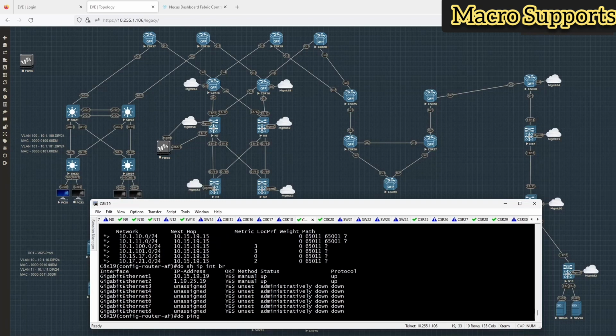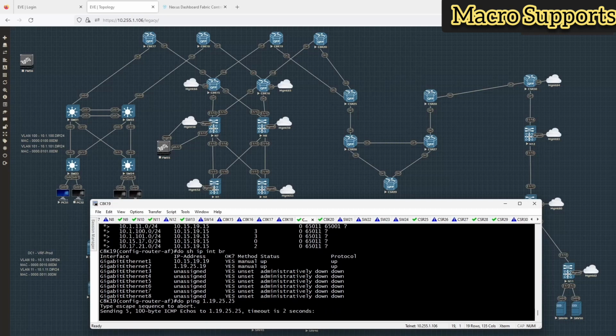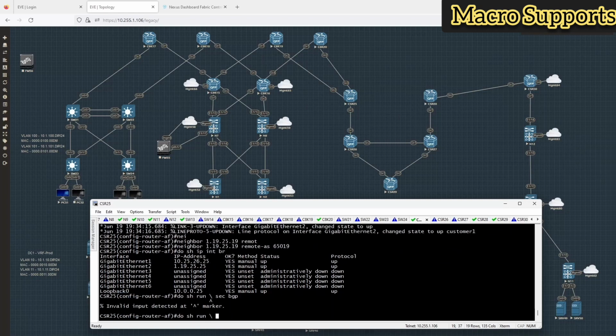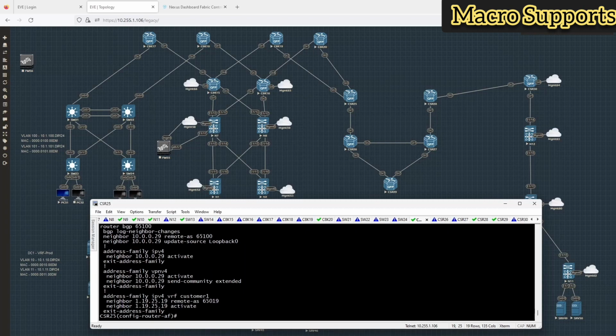Do ping 1.19.25.25. What's up with 25 here? Do show run section BGP. Okay, that all looks correct. Do show run interface gig 2.